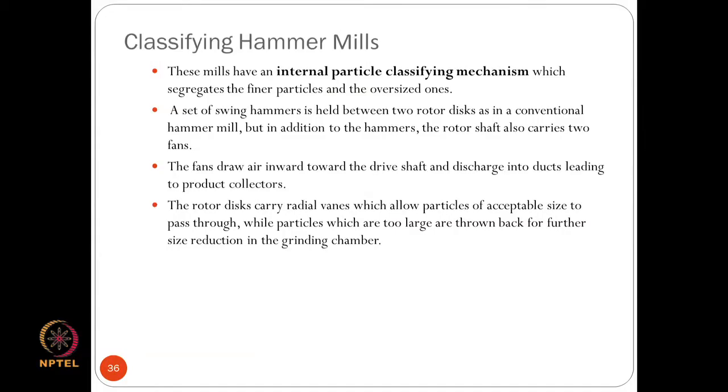So, if you have a hammer mill that is used to make particles in the hundreds of micron size range, and you build it in with a particle classifier which segregates particles based on size, you could in principle operate it in such a way that the fine particles are continuously removed, the larger particles are recycled through the hammer mill and size reduced further. But how do you do that?